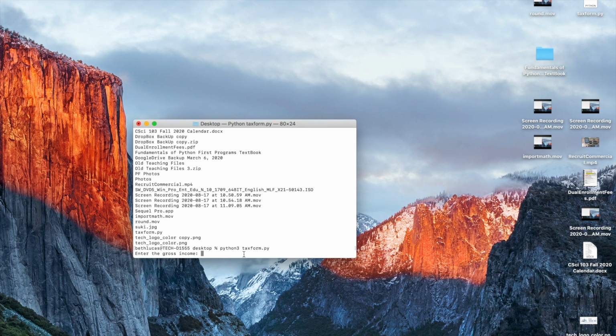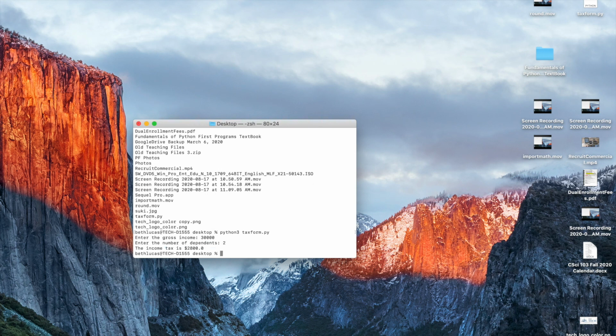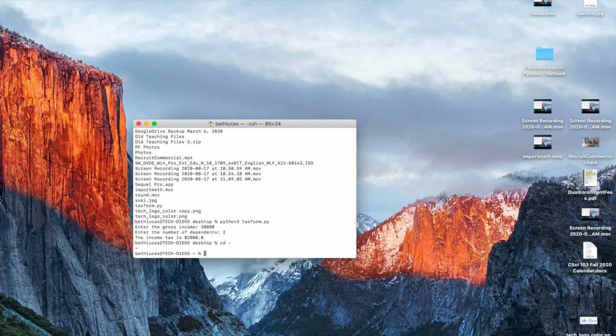So enter the gross income. I could say $30,000, number of dependents 2, and then it says the income tax is $2,800. So that's pretty cool that we can do that from the desktop. If you want to go back a directory, it's cd dash, or you can just close your terminal. But this is something that I'm interested in learning, so that's why I included it. I thought that was pretty cool that we can do that from terminal.